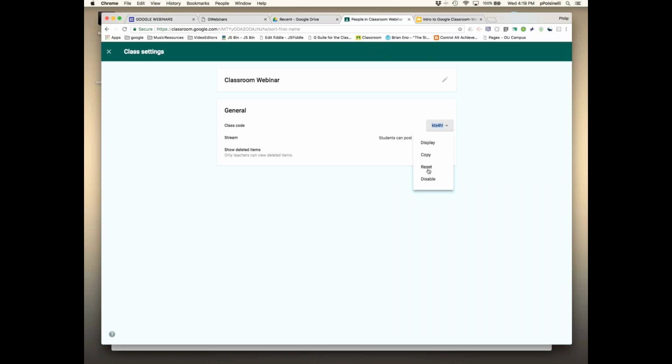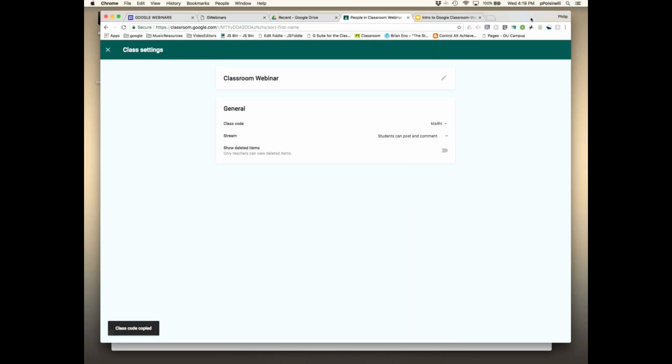I can reset it if for some reason I wanted to change the code, or I could disable it. I could make it so nobody could join anymore. What I'm going to do is copy the code, and I'm going to show you what it looks like from the student perspective to join a class.